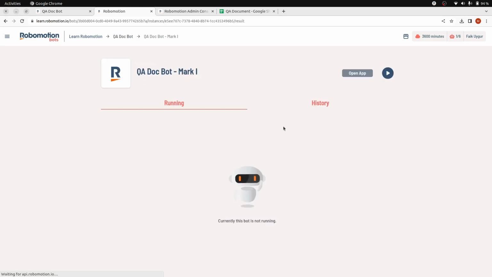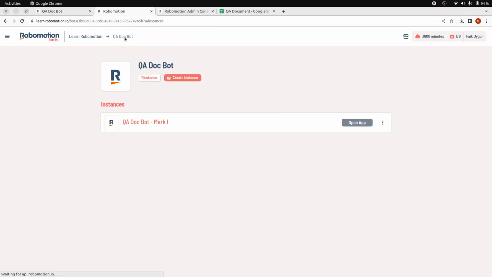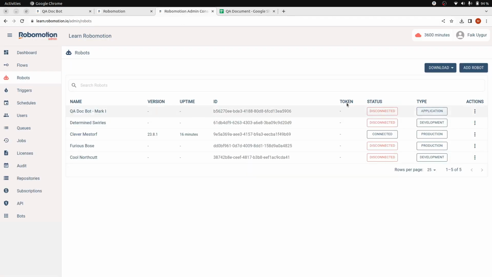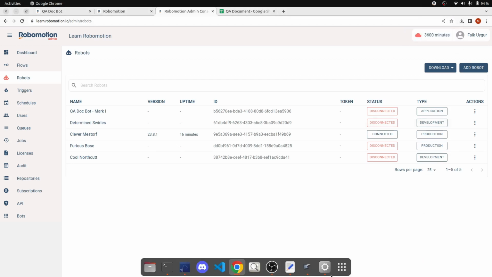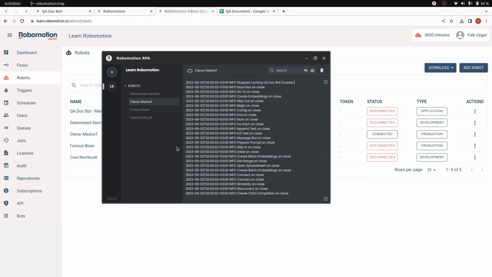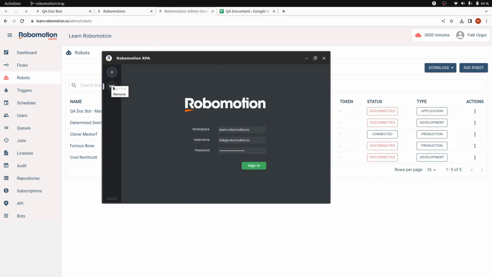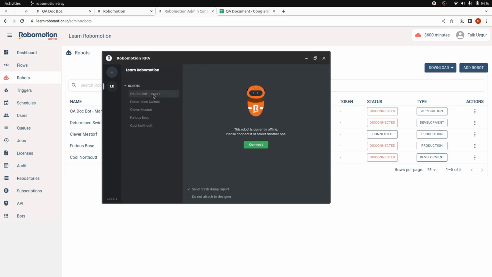So we won't run this from here because we are still developing it in the designer. We will run it from the designer, but what we needed was this instance so that we will have our application robot. Now I can connect my application robot from this interface. So I have 4 robots currently. If you sign out and sign in again, you will see the application robot also.